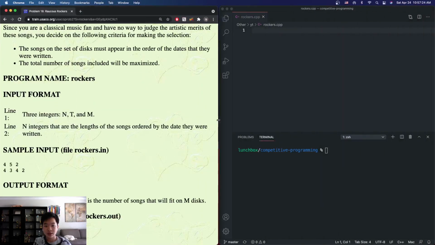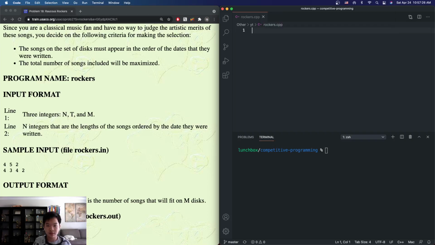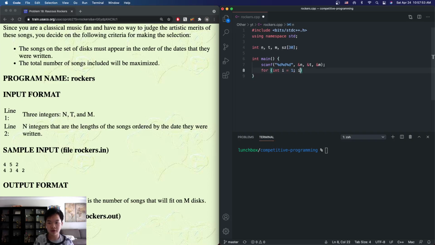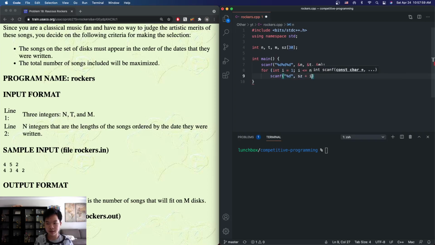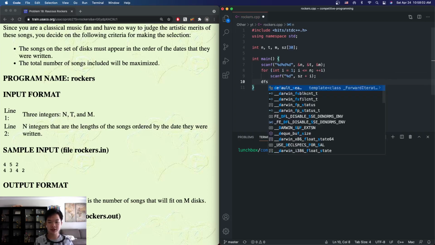So let's put that over here. Let's get a template. Alright, so then we have N, T, and M. Over here we're going to read in our size. Let's call this SC, and let's just give this 30. For each of those things, we're going to read in the element. So now we're just going to make a search.